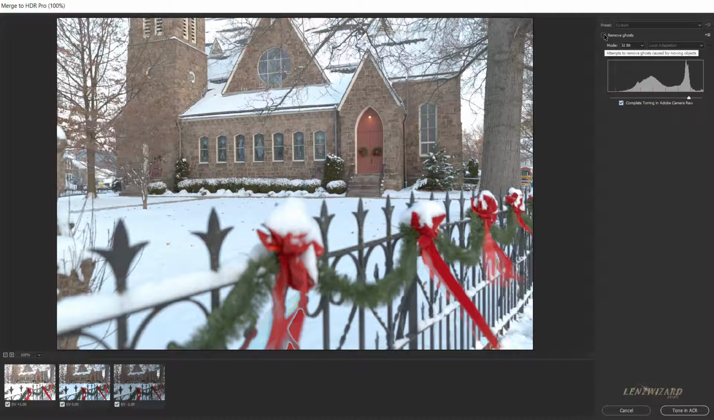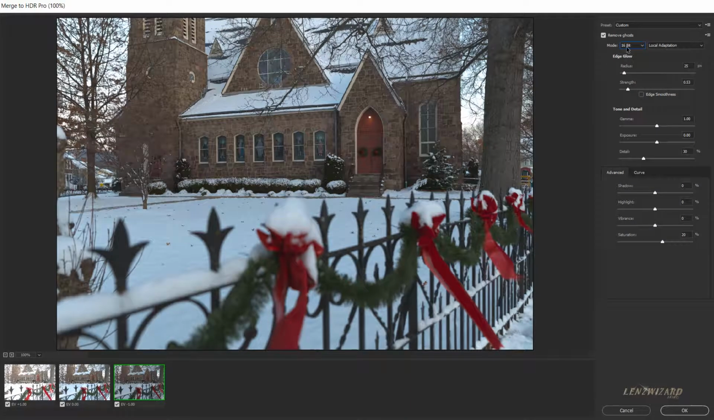And you can hit remove ghosts if you want, and it does that. So that's just what 32-bit does. I wanted to show you that that's available to you. I never really have used 8-bit, but I stick with 16.